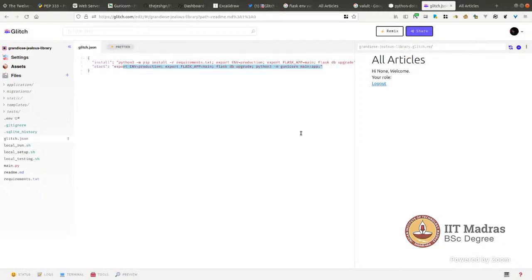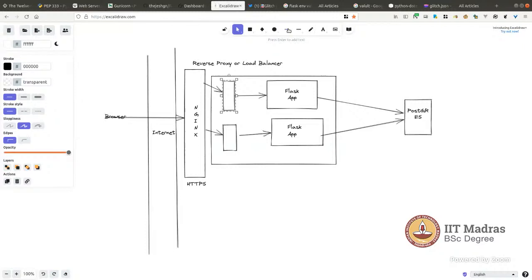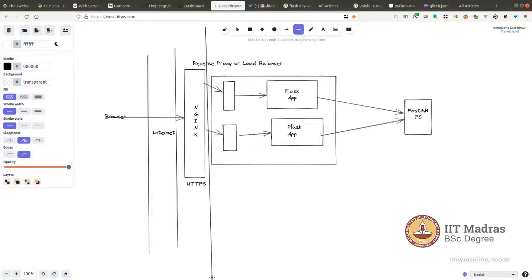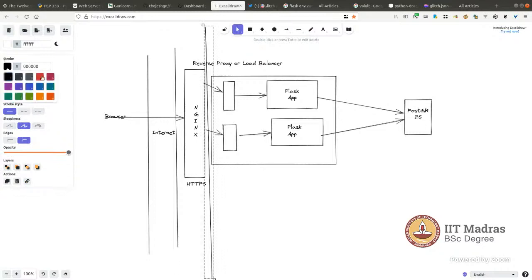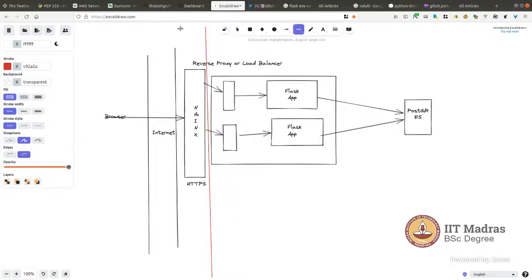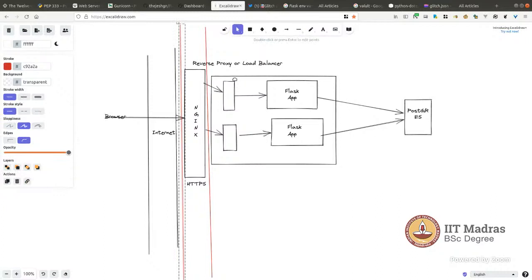How is that possible? That's possible because Glitch itself runs this much, right? If I make it a different color, this part to this part is kind of run by Glitch. You are only allowed to put your gunicorn, Flask app, and DB. So this is kind of maintained by the platform.